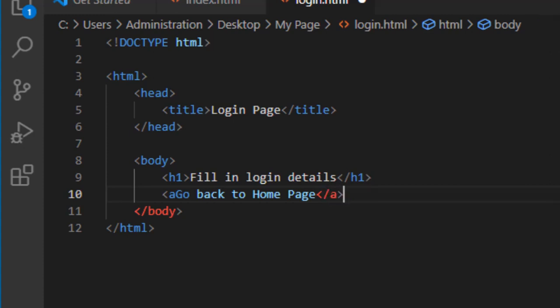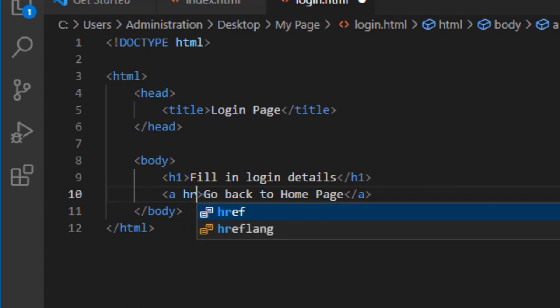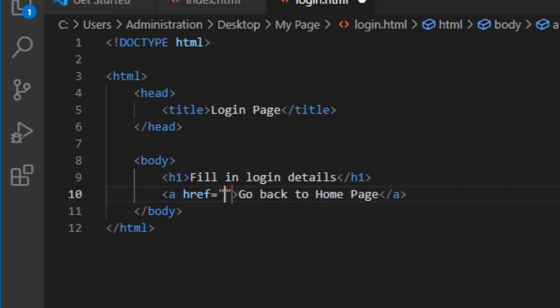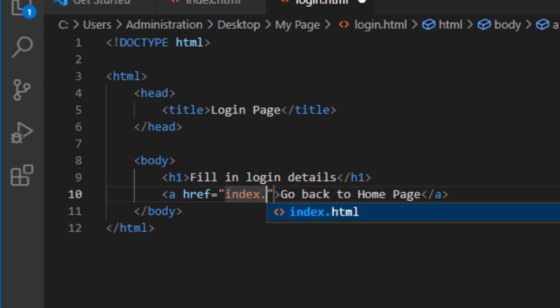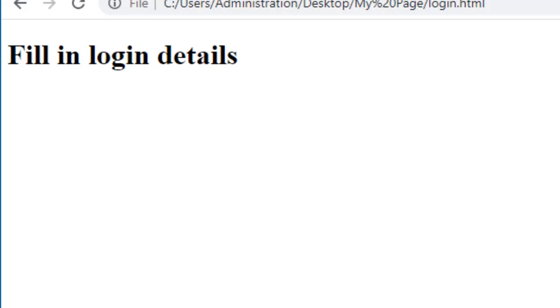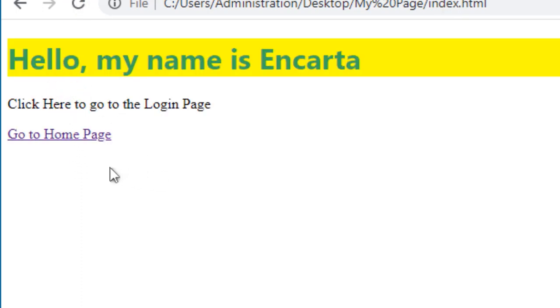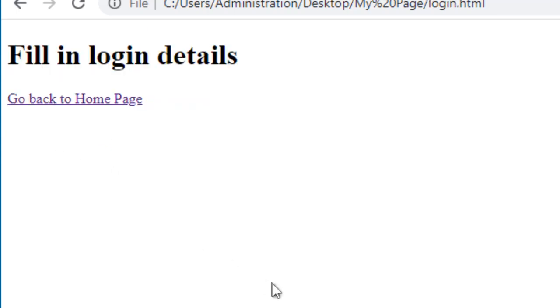Then close that. Oh, it's like our opening tag is not correct from this. So okay, close. Okay, so this is our link. So inside the opening tag, we are going to add our href equal to. So we want, when we click on this go back to home page, it should take us back to the index.html. So I'll put index.html here. File, save. Now when I come back here, you see that the go back to home page is here. So when I click on this, it takes me back to the index.html. When I click on go to home page, it takes me back to the login details. I hope you understand that. All right.